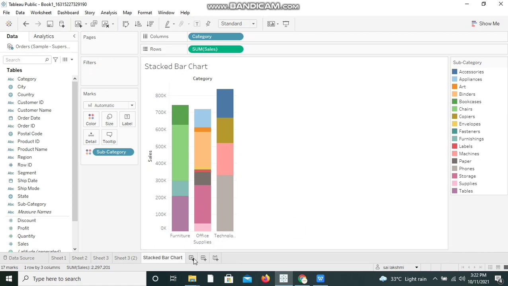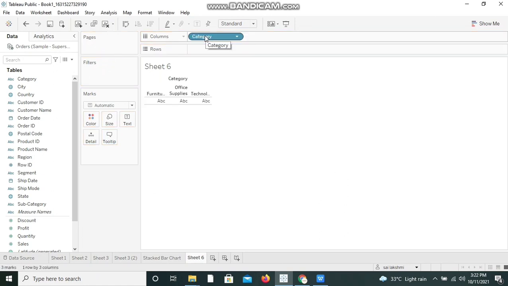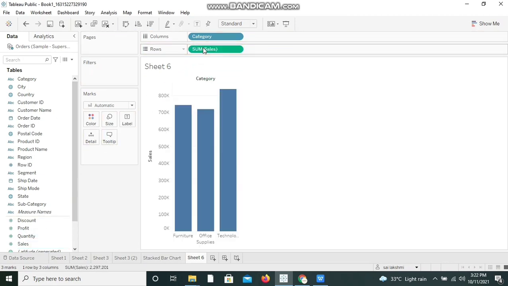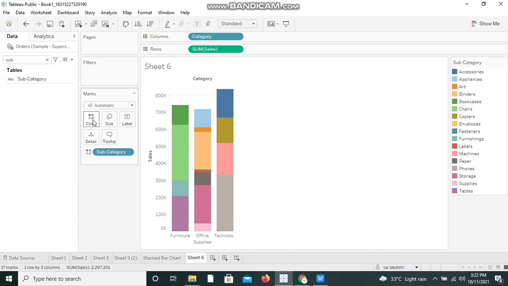Let me create another sheet. I'm taking category here in the dimensions and bringing it to the column shelf, and I'm bringing sales to rows. To create a stacked bar chart, we need to create a bar chart first, and then I'm taking subcategory and bringing it to color mark. So this way we can create stacked bar chart manually.